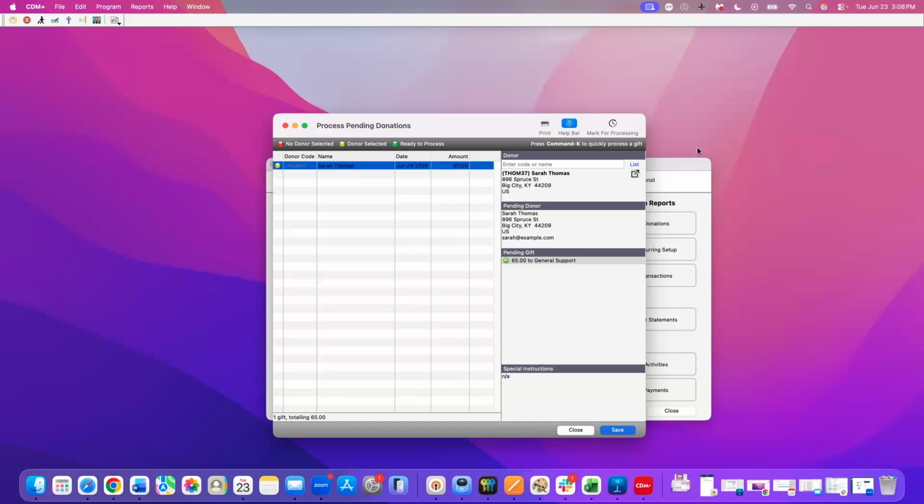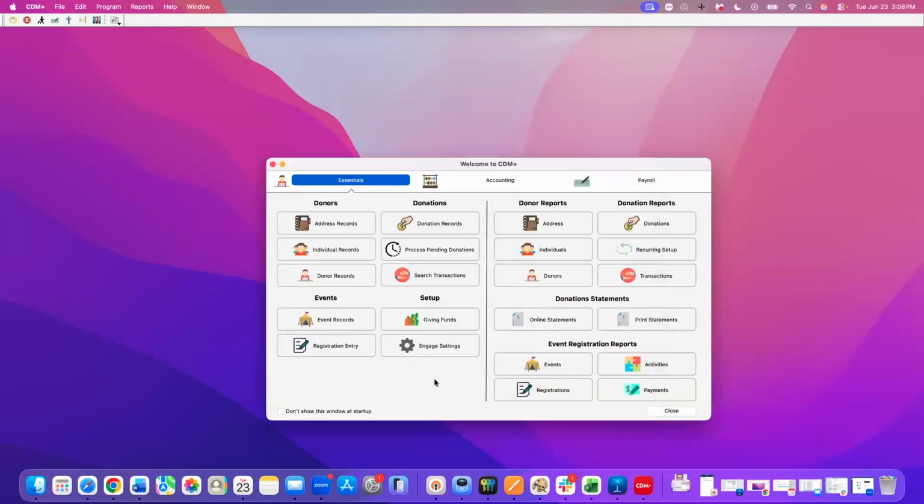We can click on the transaction and click Mark for Processing, and then click Save. Please know when you have several transactions in this queue, you're welcome to mark for processing and save them all at once. And that is how to process pending donations in CDM Plus.